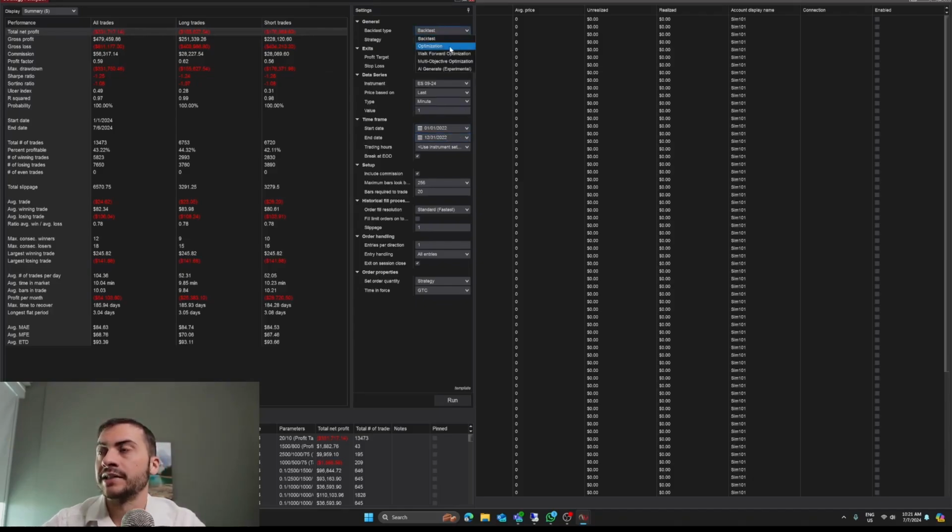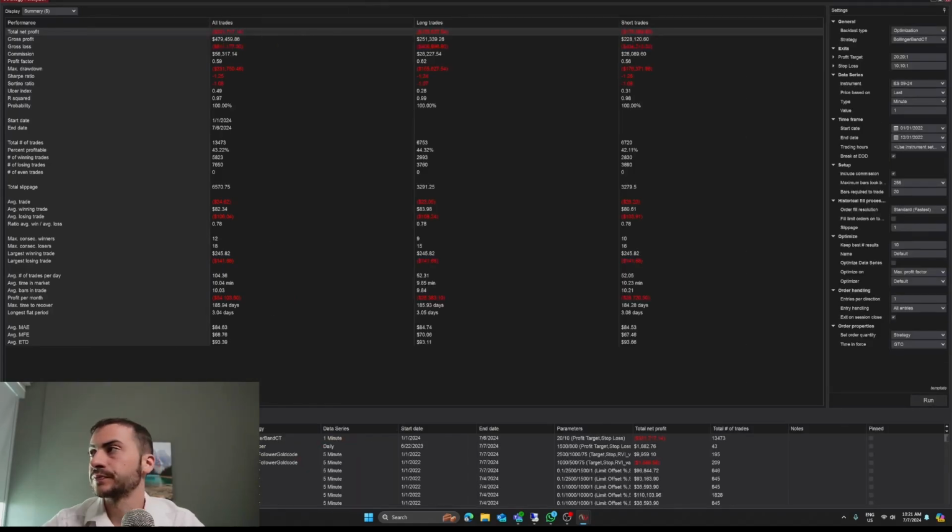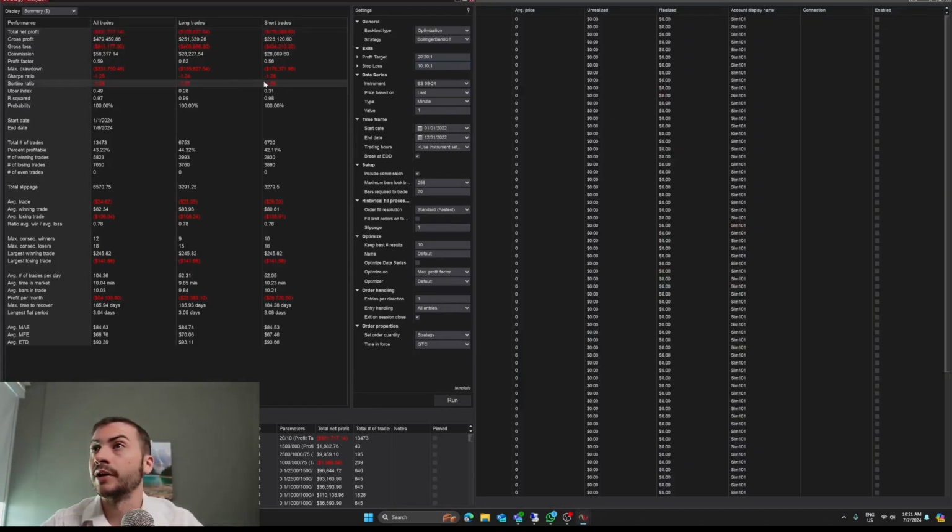I'm going to change the back test type to optimization, and this allows us to test different values. Sorry, I keep going to half screen. My monitor is really big and my eyesight is going, so I actually use half the screen because I can see better, but I do need some glasses.